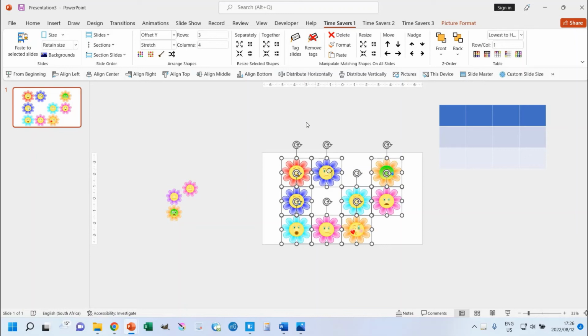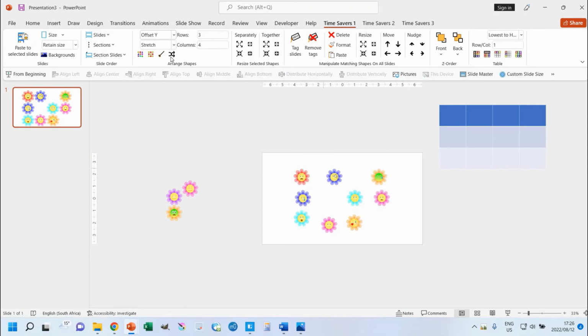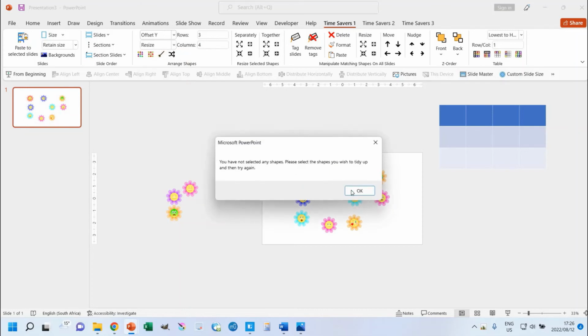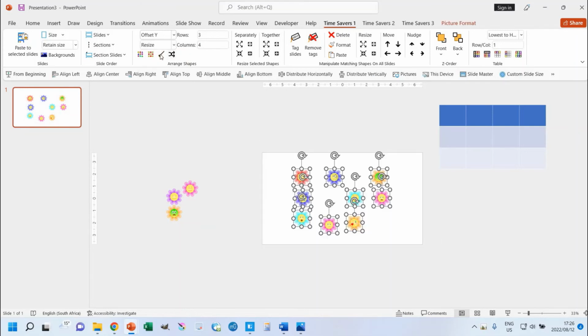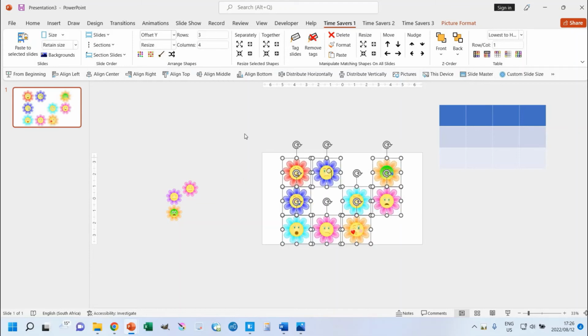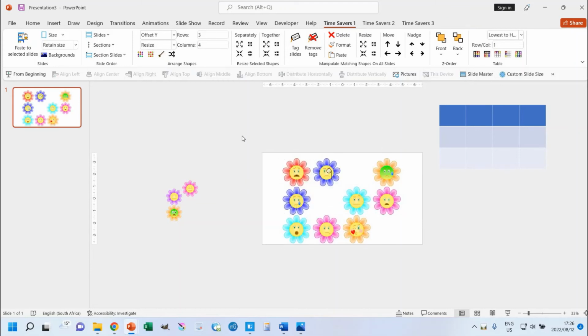Okay, so that is possible as well. You can have it stretch, you can also have it resize as well. I need to select the shapes, sorry, and then do that. So now it's resizing, but it's not stretching, so they're not getting distorted in any way. Okay, so that is how the tidy up option works.